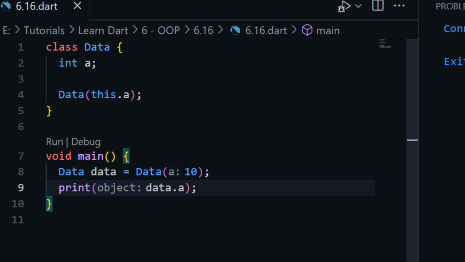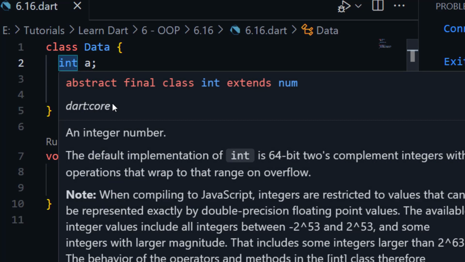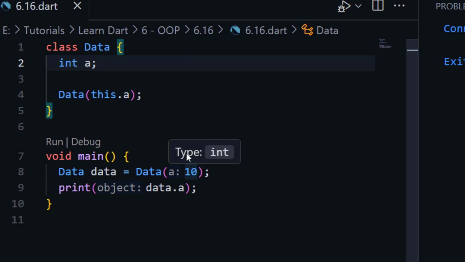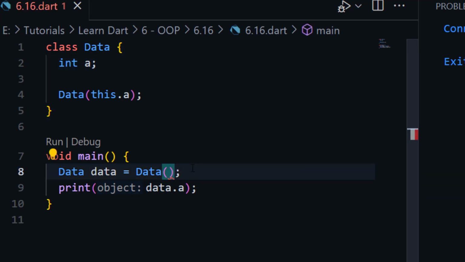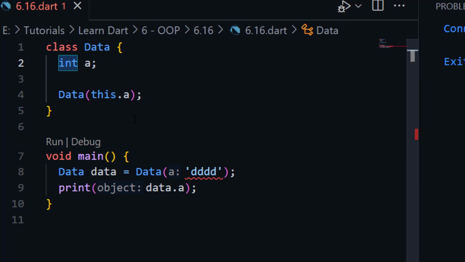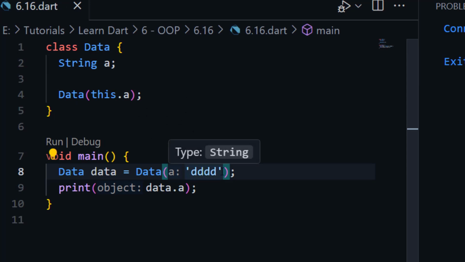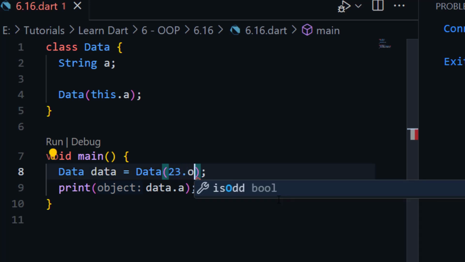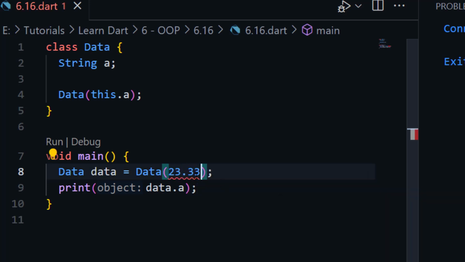You can see here we can pass only data of our integer type. We cannot pass any other thing. For example, if I try to pass a string, you can see it is not accepting because we mentioned its type here as integer. So if I change it to string, now you can see the error is removed, we can pass a string. But again, if I change to double, you can see again it is showing an error. So this is the issue.